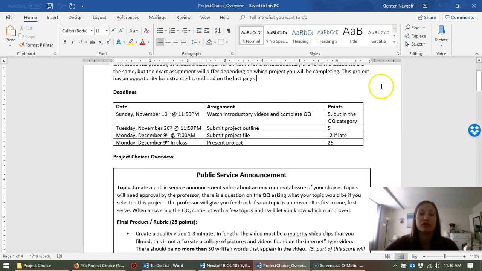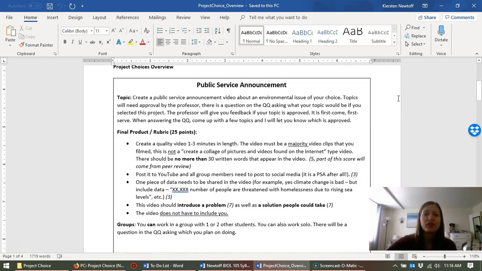So let's talk about the different choices you have. So the first one is a PSA, or a public service announcement, and this can be on an environmental issue of your choice. It needs to be 1 to 3 minutes in length, and it can't just be a slideshow of a whole bunch of words over and over again. There actually is a limit to only 30 written words at most on the video. Also, this is not a collage of pictures and videos you find. You need to be recording things.